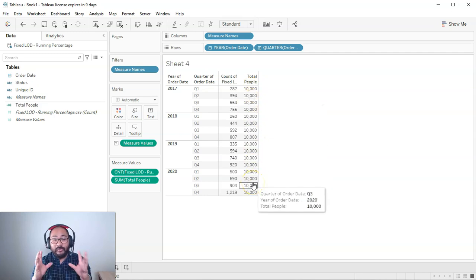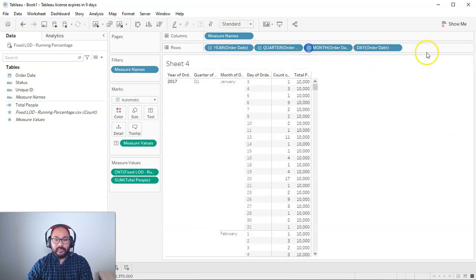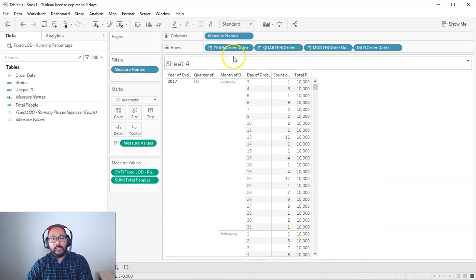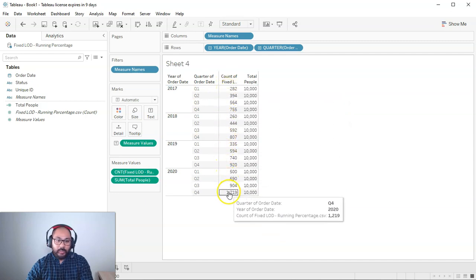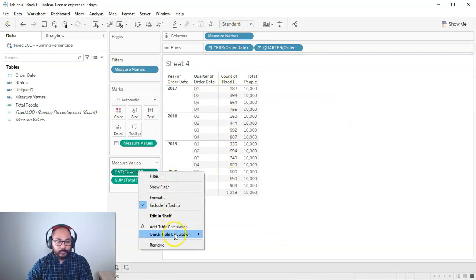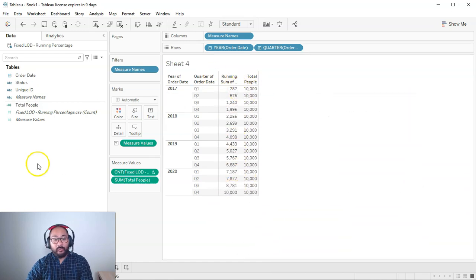It's fixed itself, which means no matter what granularity I do, it will always give me 10,000. You can see I can go all the way up to day, and it's always 10,000. This is amazing, because if I go back to quarter, I change this one to a running total, like so. So we have running total there, and I can simply divide one by the other.